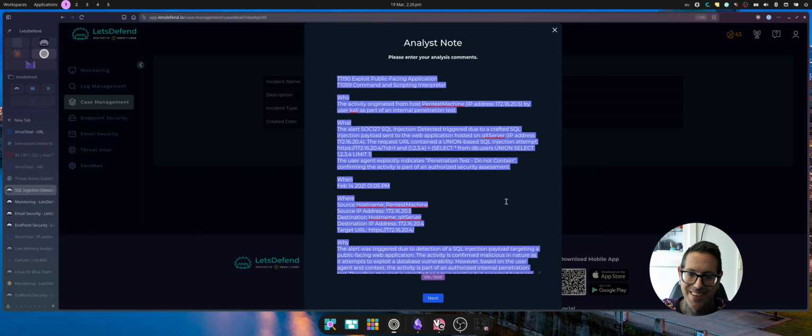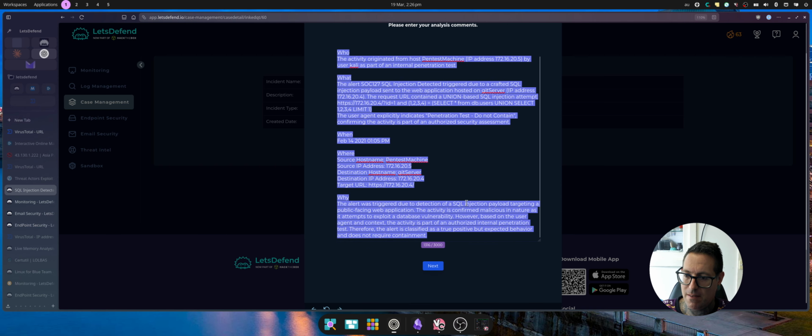Although one might argue that it's not really confirmation that it's legitimate. Anyone can change their user agent. But yeah, we've got the timestamp, the hostname, the PentestMachine, giving more weight to the reason I put this in. The reason we trust it a little bit more is because it's coming from the internal network from our penetration testing machine, but I just thought it was funny. We've got the destination IP address, the URL that was hit, and why.